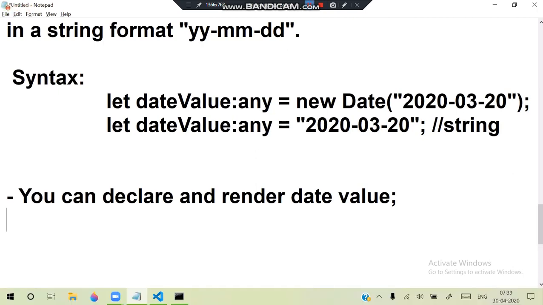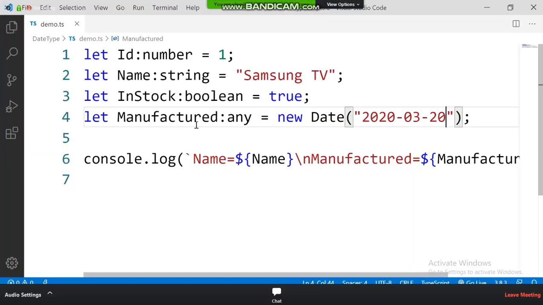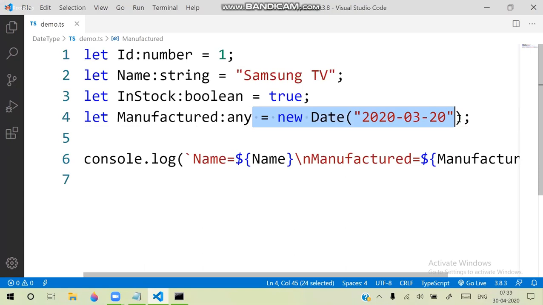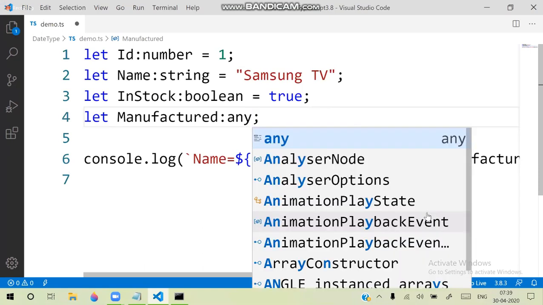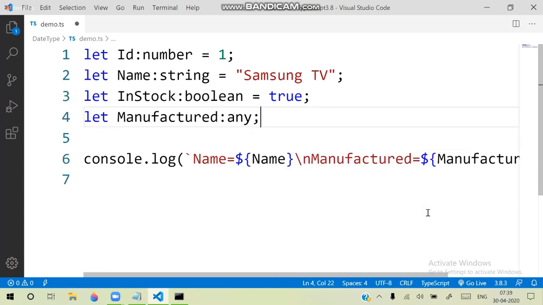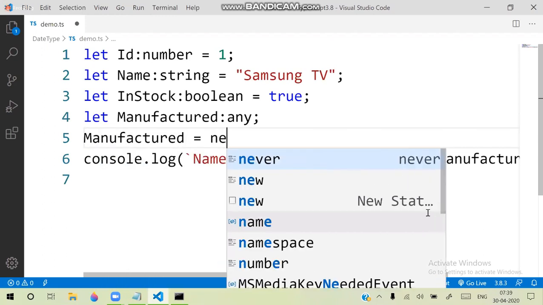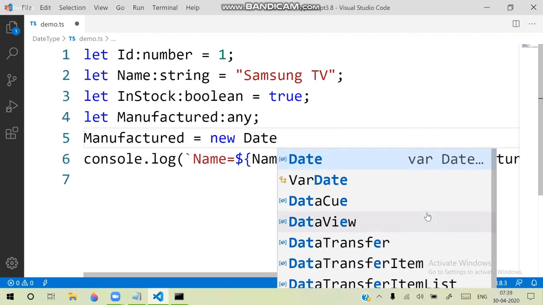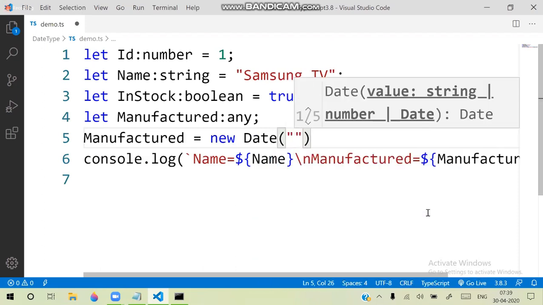We can declare and render the date value. For example, here I just declared any type. That means we are just declaring. After declaring manufactured, how can we pass a value? So manufactured is equal to, whenever you want to store a value, new Date, and into that you can pass the value.